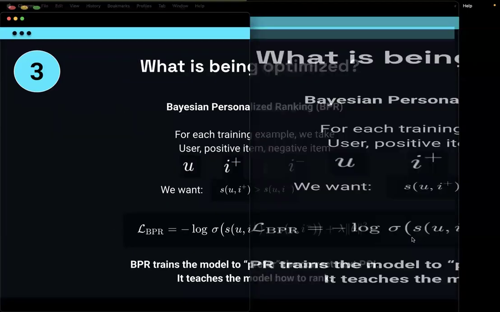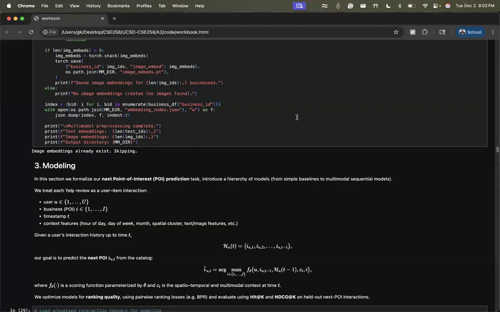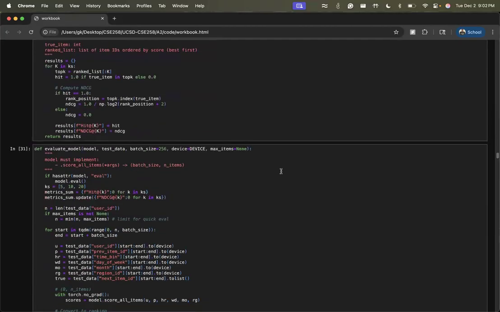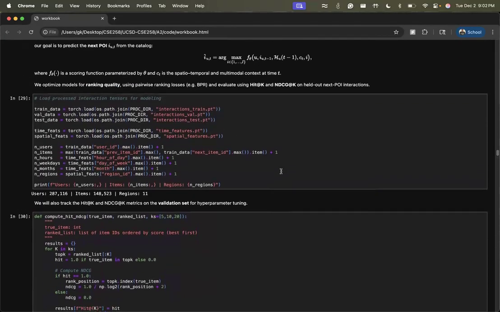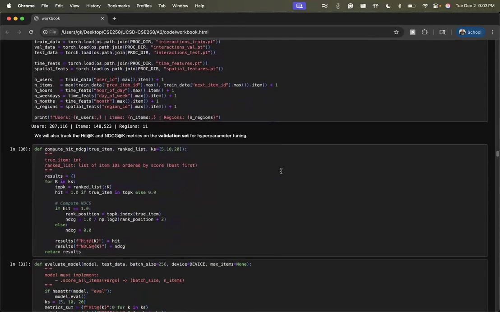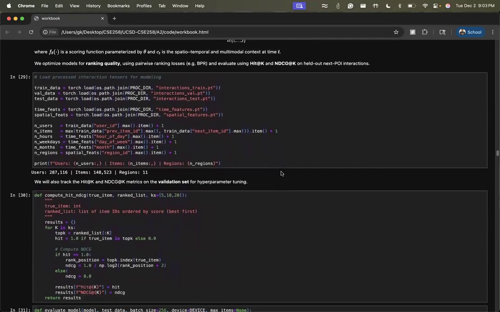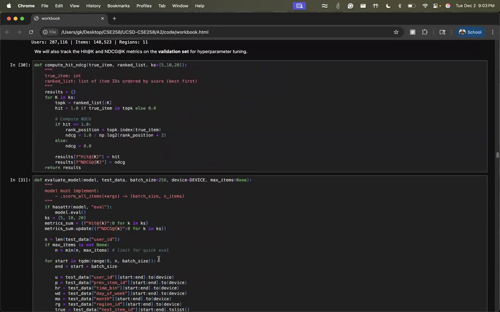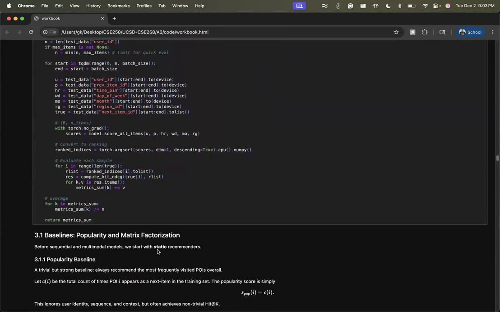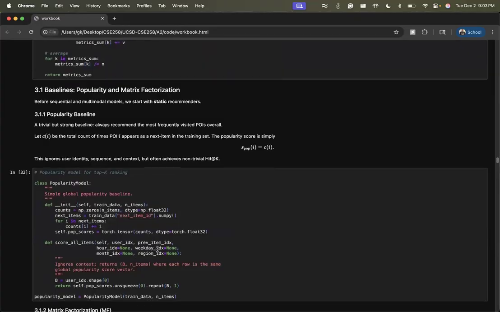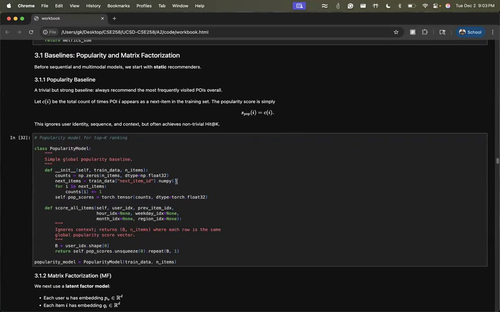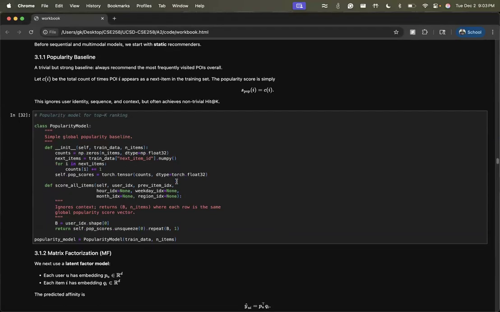Before I go to evaluation, I'm going to go over to the Jupyter Notebook again, and here is actually the implementation. So we have code to compute the hit and NDCG. We have code to evaluate the model. Here is code for our popularity baseline. So this one just counts the frequencies of each business.